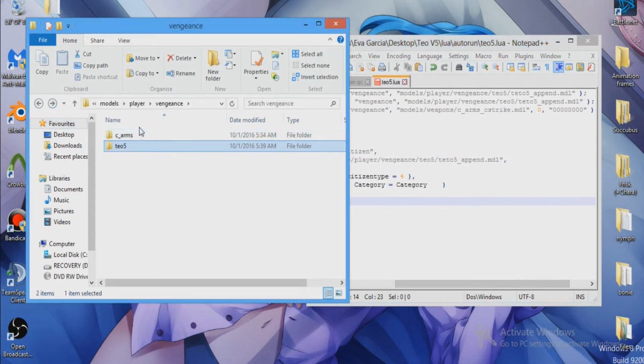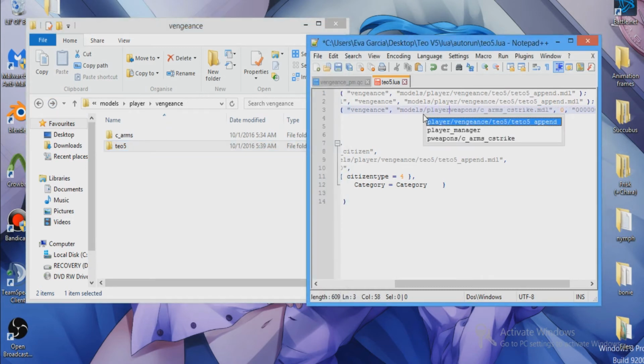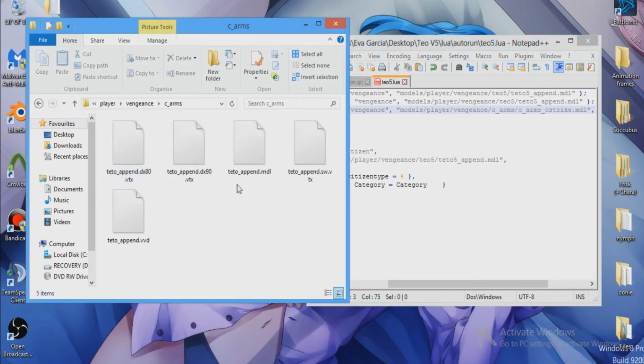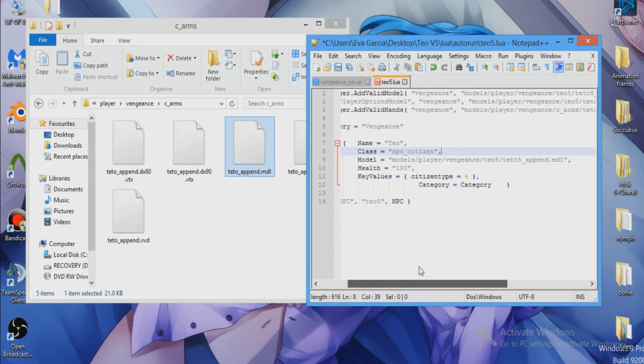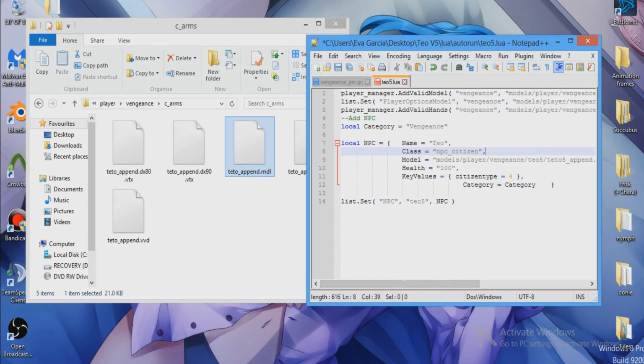And what we're going to do, like I said, is get the C-arms. So it's actually in models, player, vengeance. The weapons folder doesn't exist. It's called C_arms. And the arms are called Pt.append model. That's what they are, and that's where it should be. So all of this seems okay as far as I can tell, except for this. We gotta rename this, or else it'll have problems with my model.